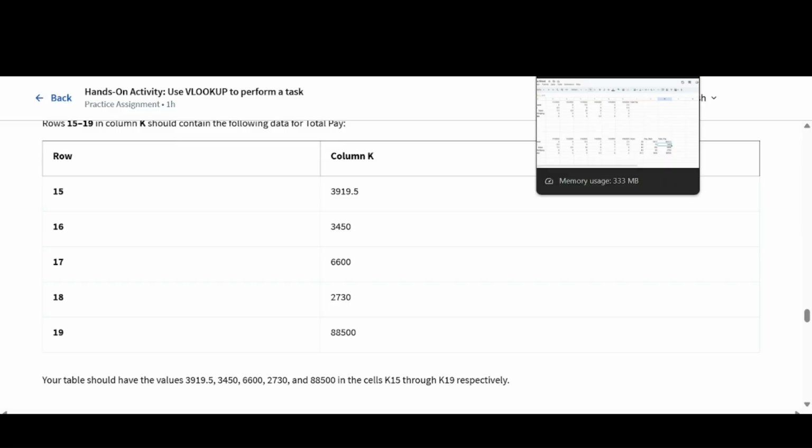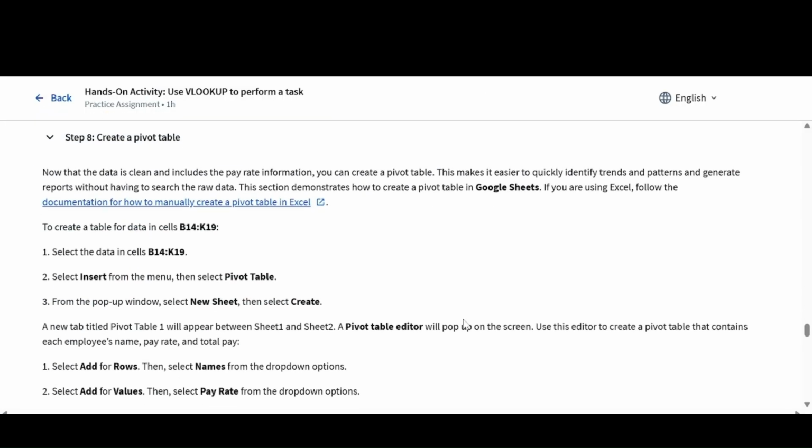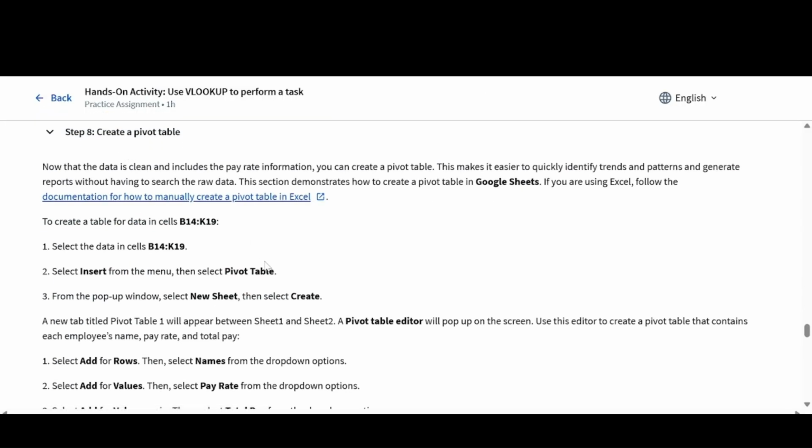3450, 600, 2730, 88500. All right, we're on track still. Next is create a pivot table. Now that the data is clean and includes the pay rate information, you can create a pivot table. This makes it easier to quickly identify trends and patterns to generate reports without having to search the raw data.